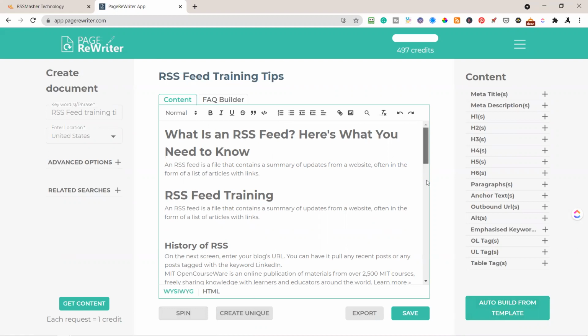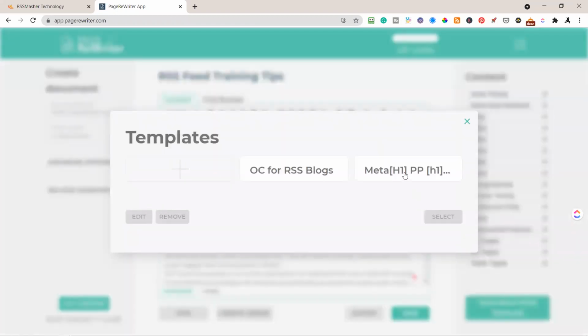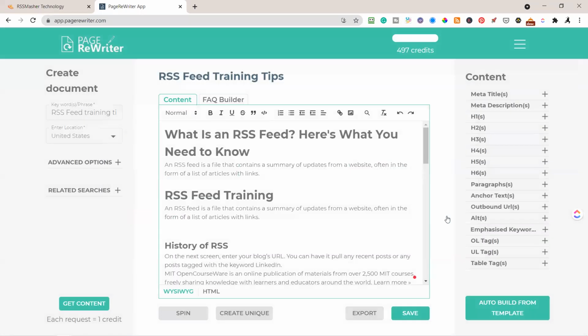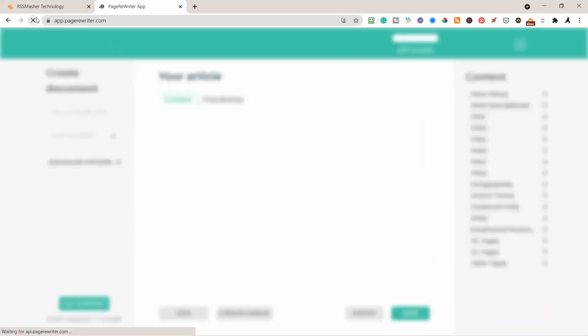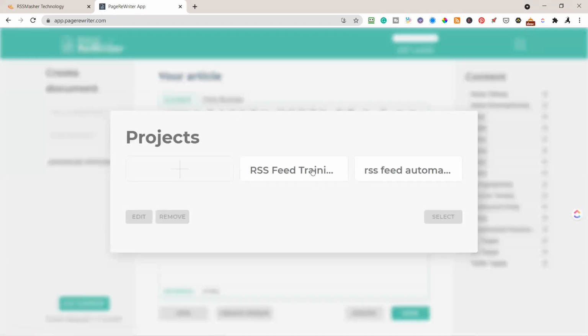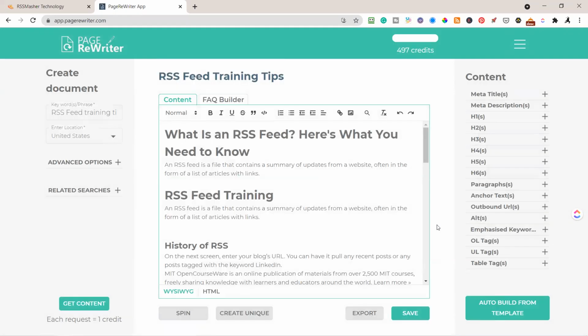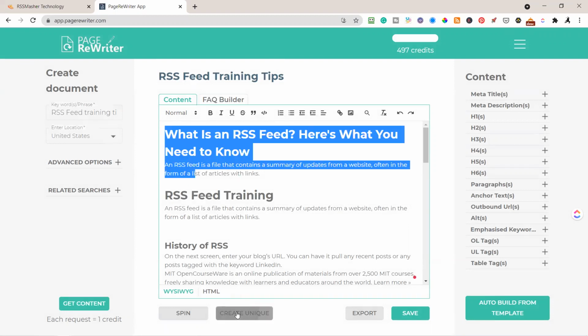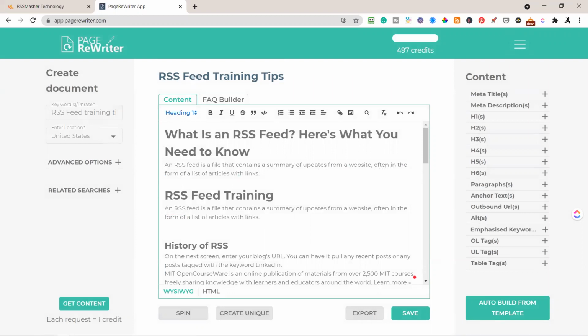In fact, I'm just going to grab a different template. Oops, let's try it. I think I broke it. Let's refresh. Okay, there we go. RSS feed training. Now I'm going to take this article, create a unique version, and save it.